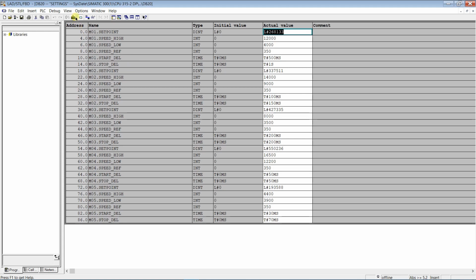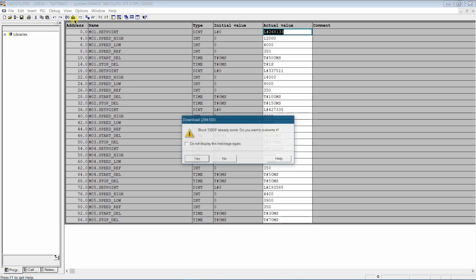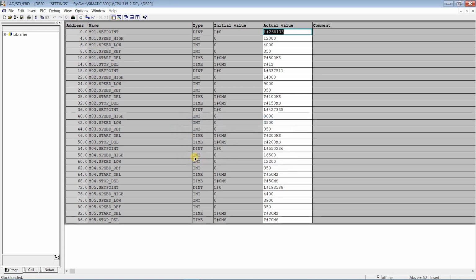Now, download the DB to the CPU. Let's go online to check if everything is okay. As you can see, all the settings are restored successfully. So, we have successfully created a backup of settings, and later restored them on the CPU.